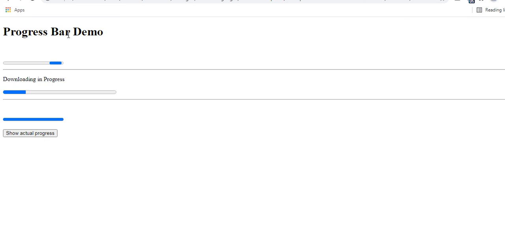Similarly here, we will have a progress demo. While a file is uploading in Gmail, or on whichever site you want to upload to, it will show a progress bar, like this. Everything we can code with the help of HTML5.